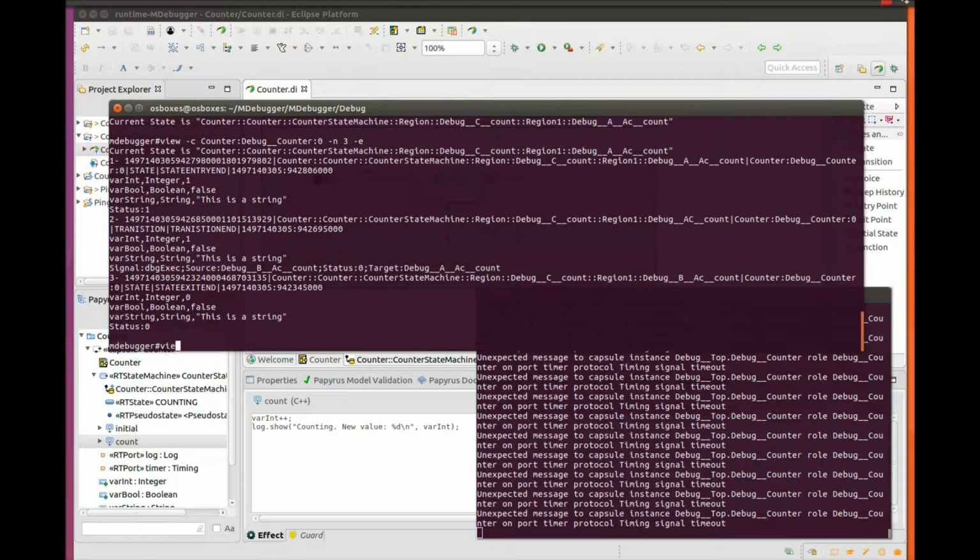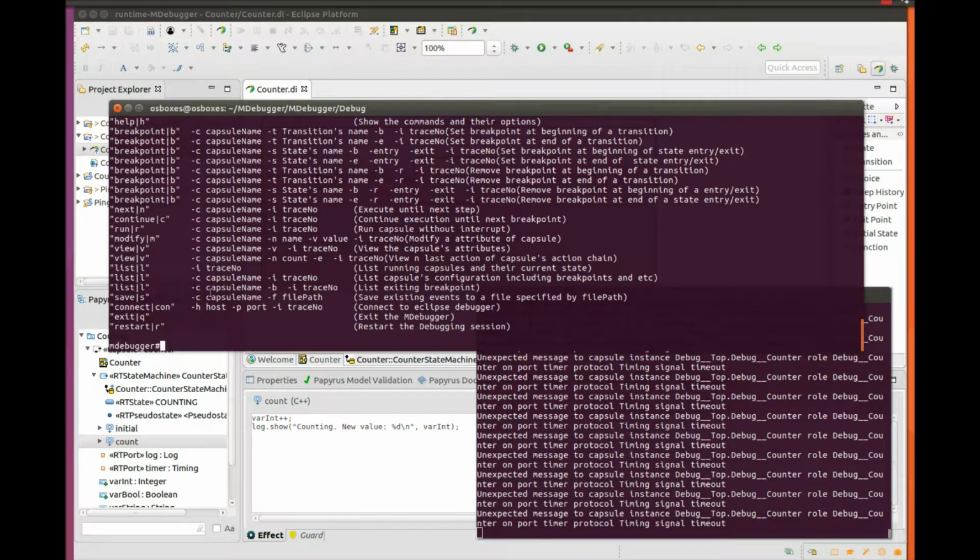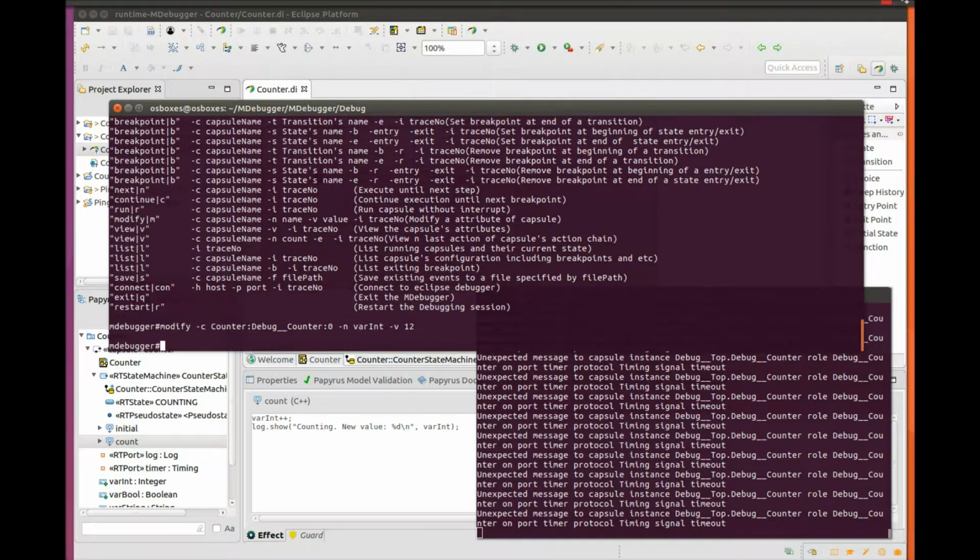Now, if I have a look again at the different values, I can check that var integer is set to 1 using -v. So this is the case. I can now modify this value using mdebugger. For example, I have a command called modify. I use modify with always the name of the capsule, -n to give the name of the attribute, and -v to give the new value that I want to set. So for example, let's say 12.